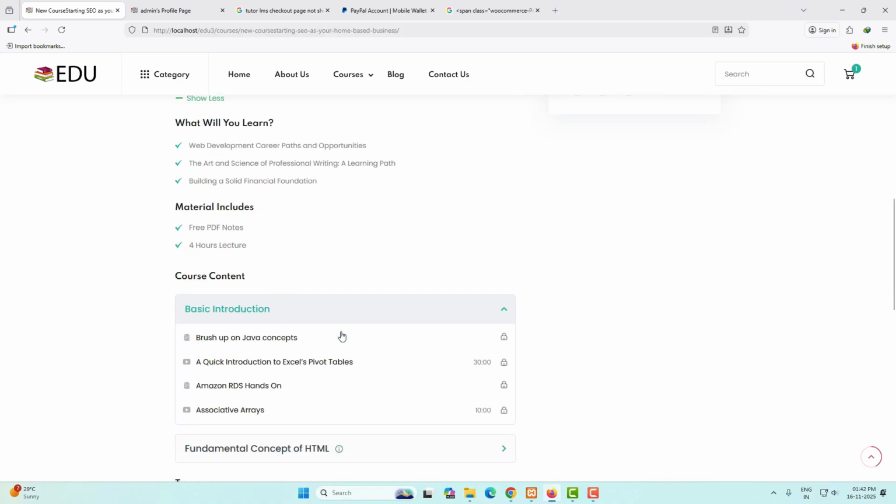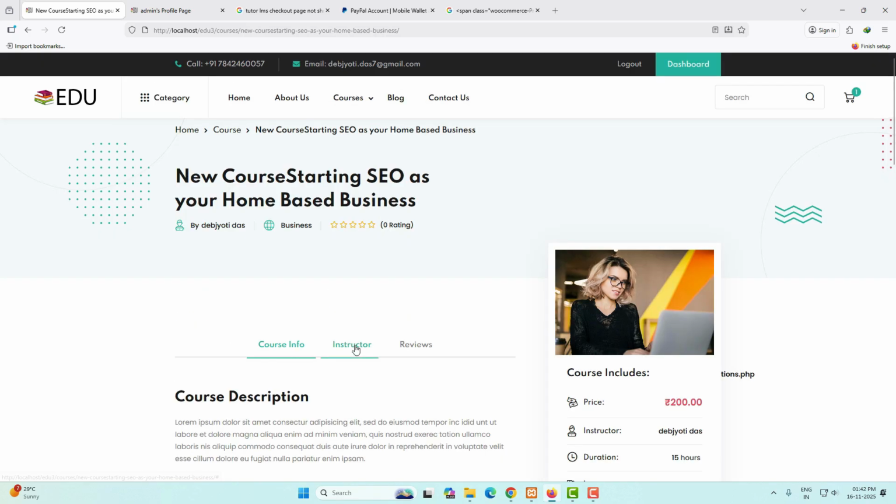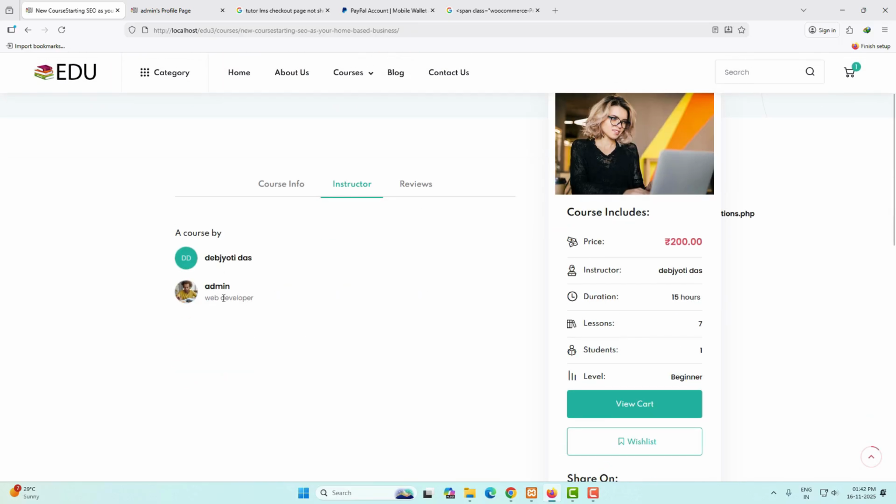After that here you can see the course content. As you can see here, it's a paid course, so everything is locked. You are not able to see the course content until you purchase the course. Okay, after that only you can see all the contents. Next here you can see the instructor tab. So in the instructor tab here you can see two instructors, because this course is developed by two instructors.